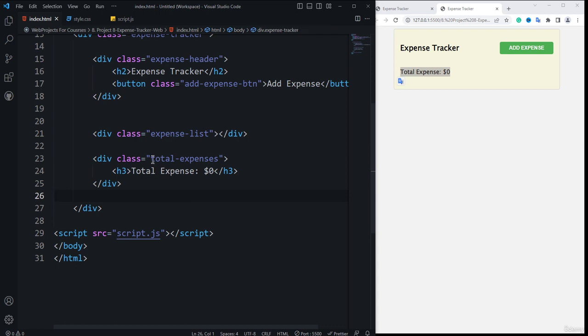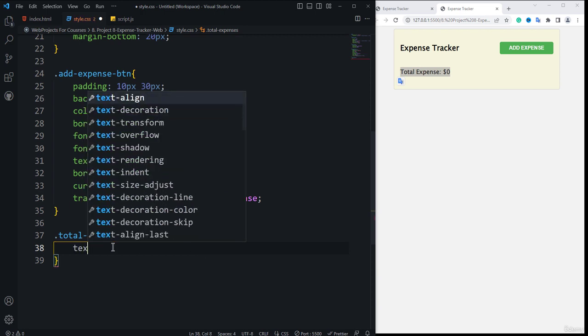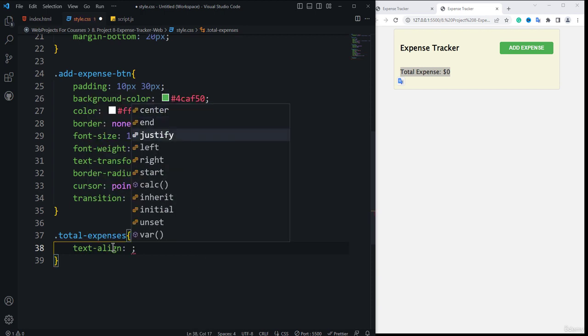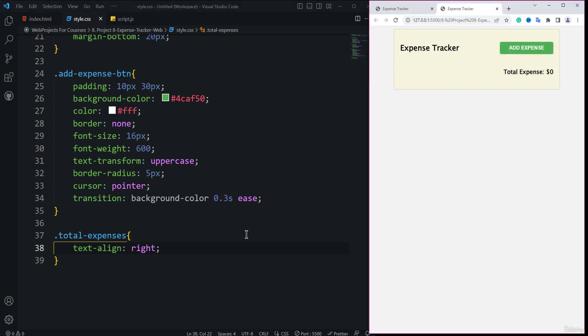So to do that, first I'm going to copy the class name of the total expenses, and coming back to the CSS part, here I will be using a dot and adding the total expenses. So inside of that, I just need to do text alignment. So it's going to be text alignment. So I'm going to change the property to right. Once I do that, you can see the text is now appearing at the right.